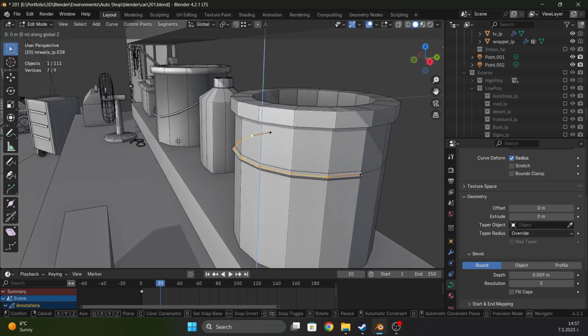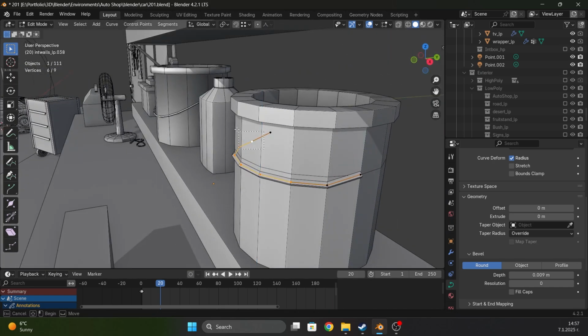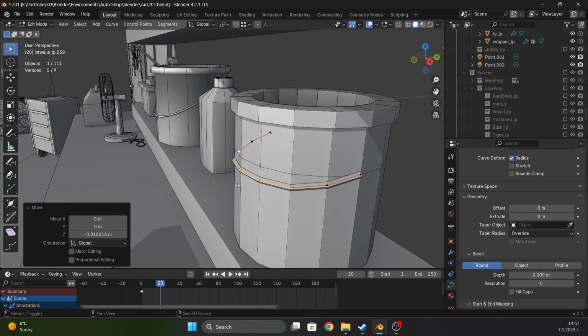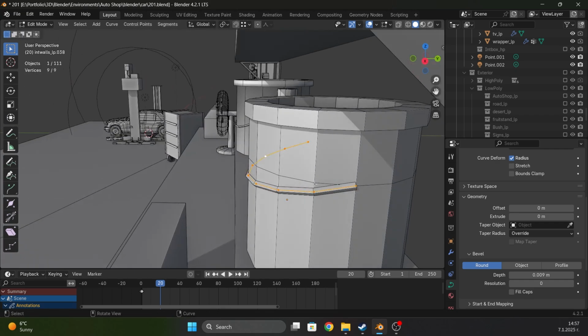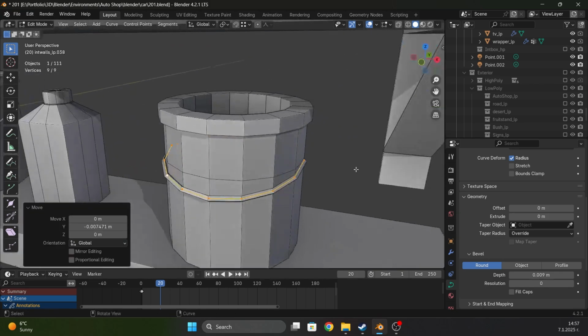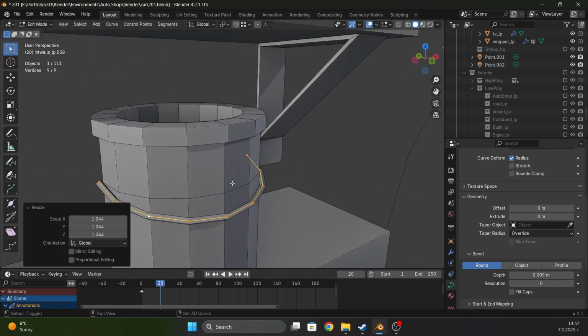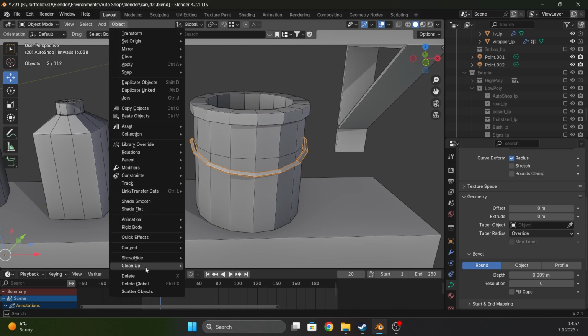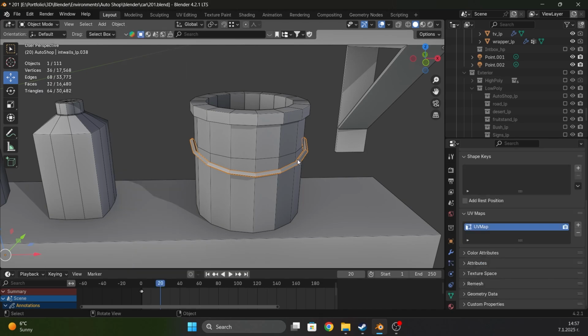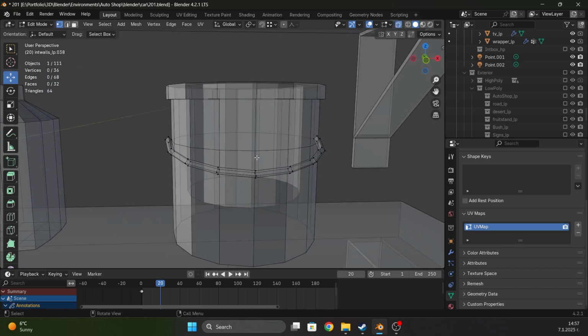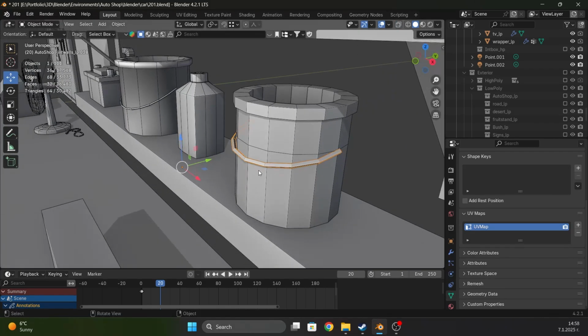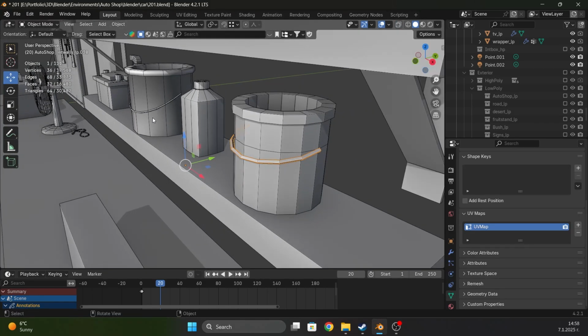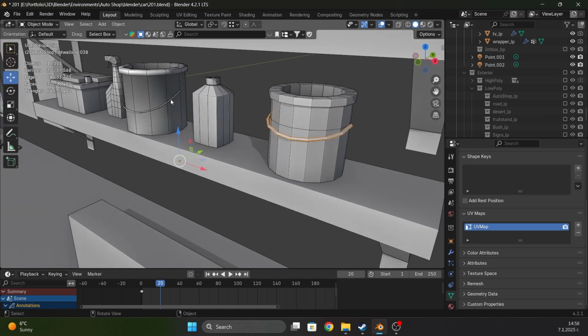So I just easily press G Z to move these down like that. And I just move it a little bit, scale it a little bit so it sticks out. So once you're happy with the end result, just go again back to Object, Convert, Mesh, and that's pretty much how you get a mesh from a curve and a curve from a mesh. This is pretty much how I modeled a simpler object like the bucket.